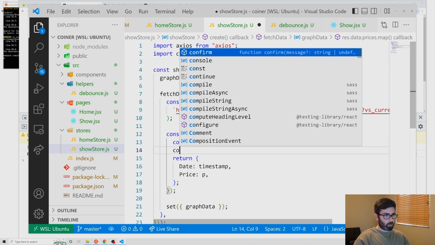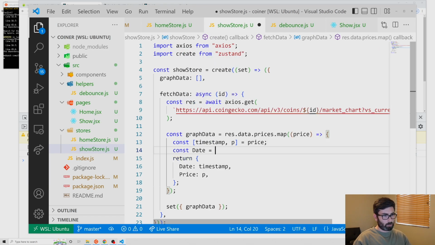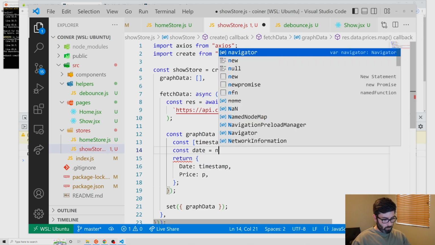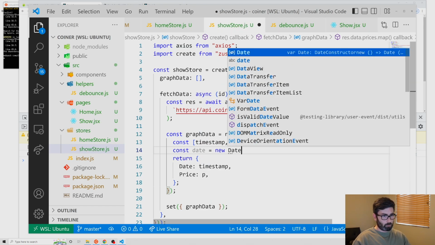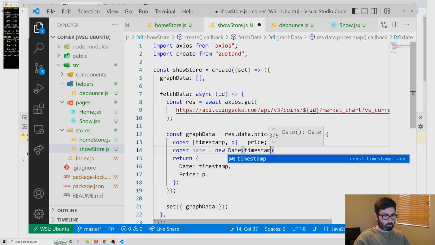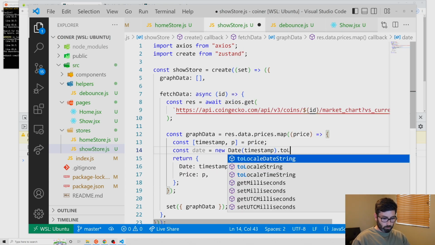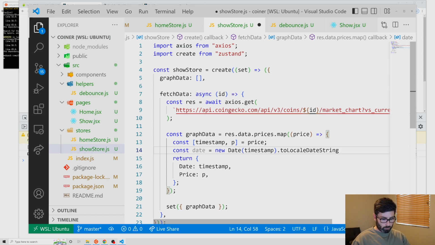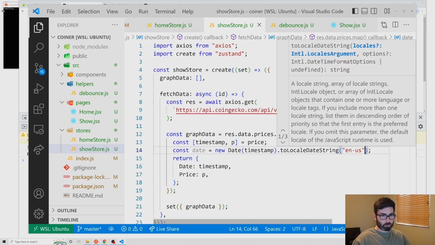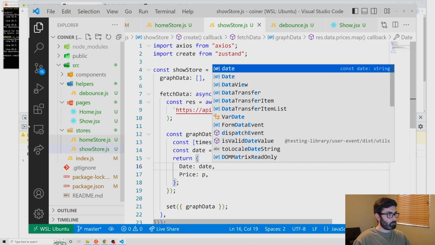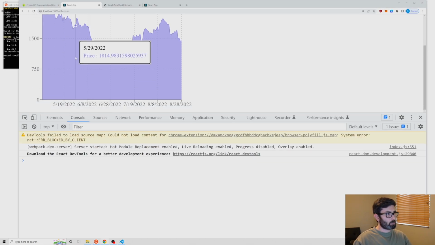We can just go const date is equal to, let's do lowercase, const date is equal to, and then we'll go new Date and plug in the timestamp. And then we want to go and format it with toLocaleDateString. And we'll do en-US. And then let's plug it in right here. Let's go back and refresh. And now we're getting the date formatted a little better.